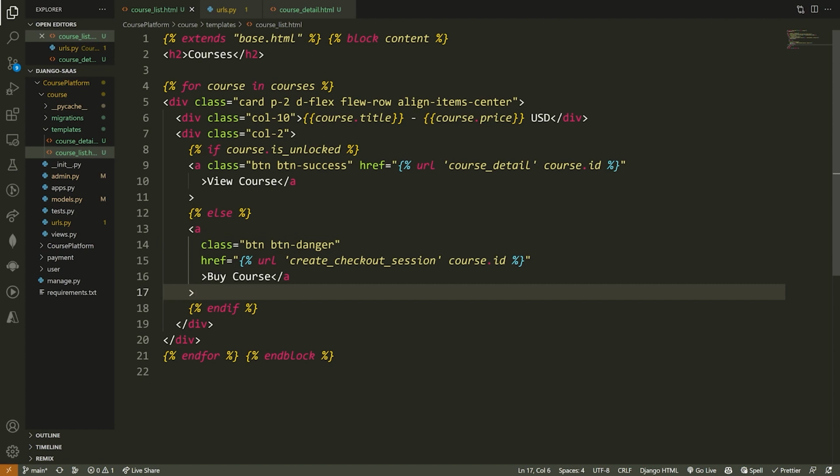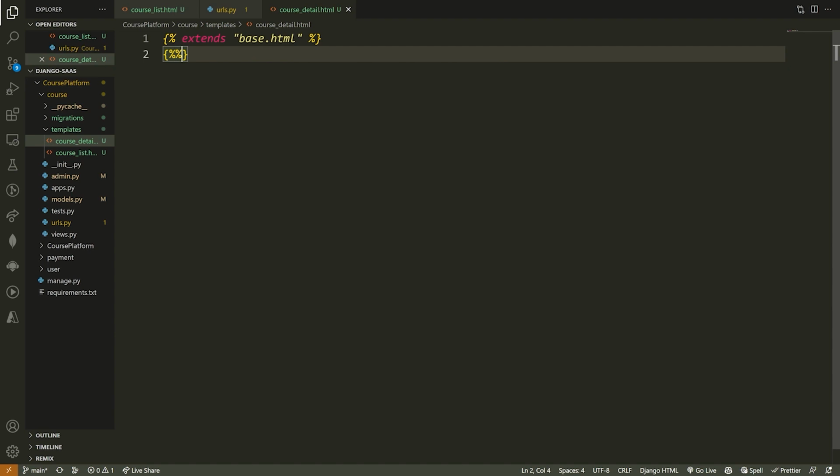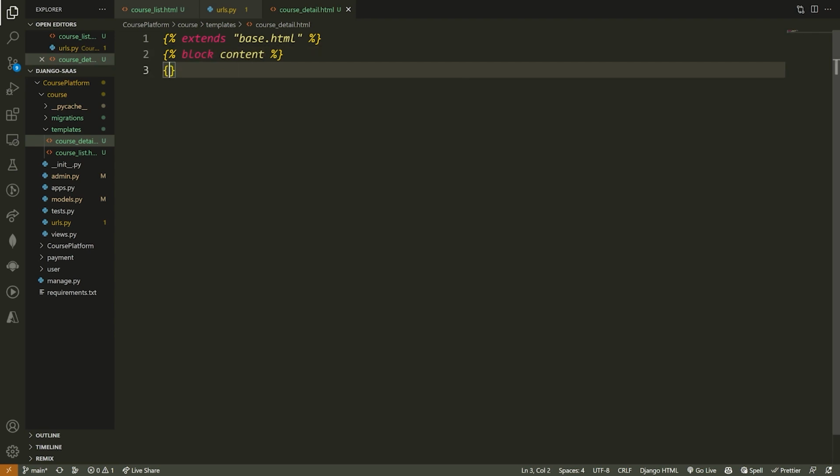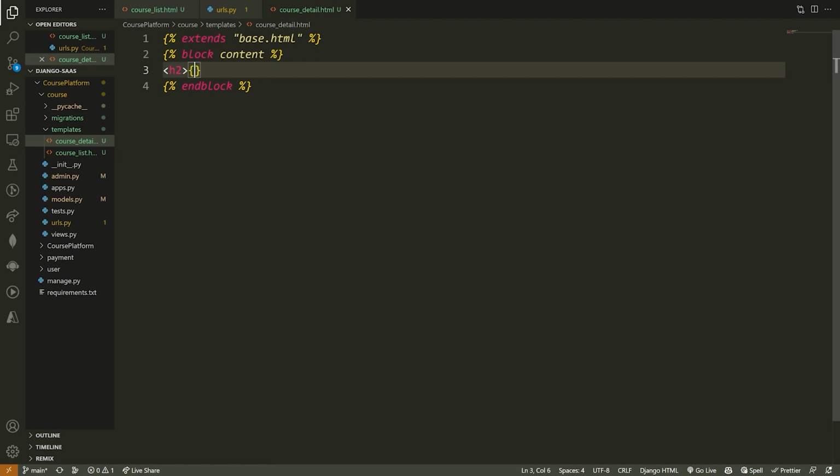Okay, so that is our first course list template. We might as well go and do the course detail now because it's fairly simple. So we're going to say extends base.html. We're going to do our block, so block content, and then end block. Okay, inside of here, we're going to add a simple h2 tag, and we're going to say course.title. Okay, let's end this tag.